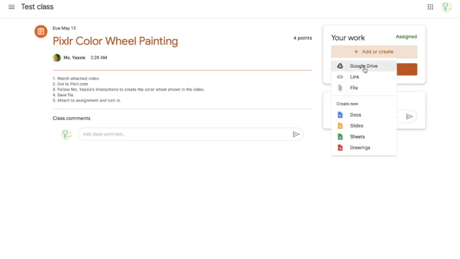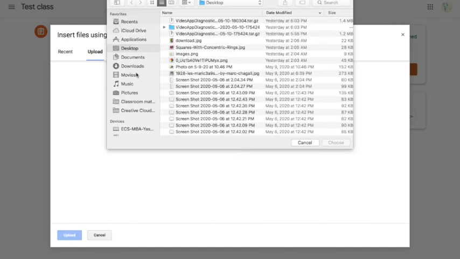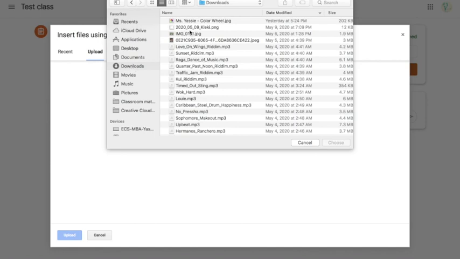Now if you saved it on your Google Drive, then you'll go here to Google Drive. If it's on the computer, which mine is, in my downloads folder, I'm going to click on file. I'm going to upload the file from my computer, and it says select files from your device. I'm going to click on that, and then I know that it saved it automatically to my downloads, so I'm going to click here, and here is my file. It says Miss Yasi Color Wheel. If you can't find it, you can always do a search.